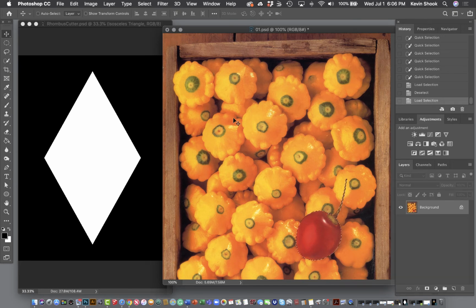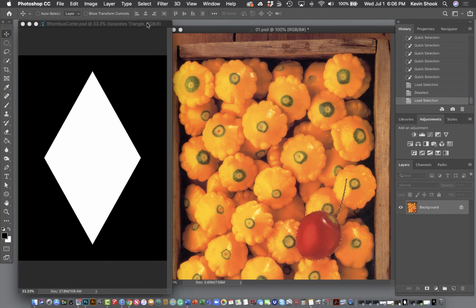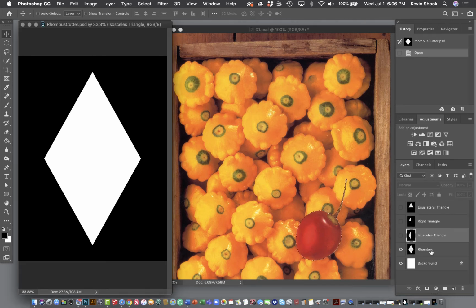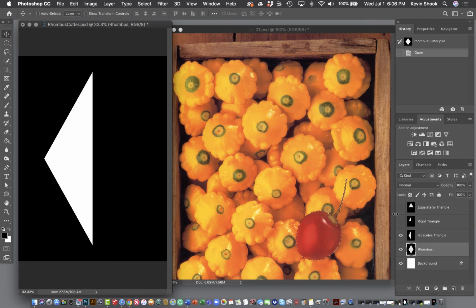And then before I move anything, I'm going to come back to the rhombus cutter, and I just want to talk a little bit about the layers and the layer order of them, because this is going to be important as you start building your composition here. So you have the background layer, it's locked, can't do anything there. But above it, you have 4 layers for these cutting shapes, right? These shapes you're going to use to frame your design.